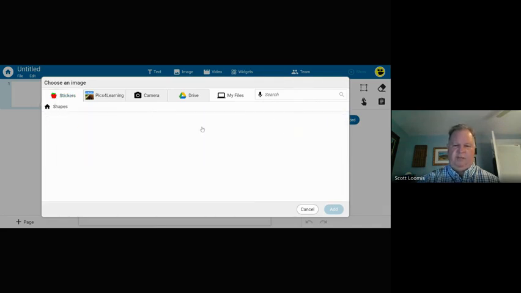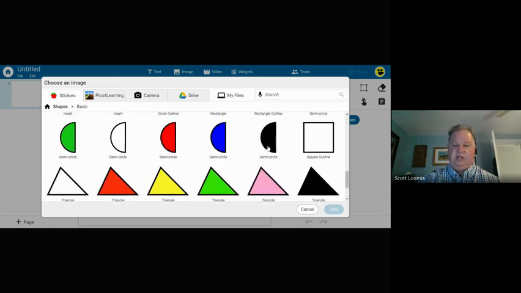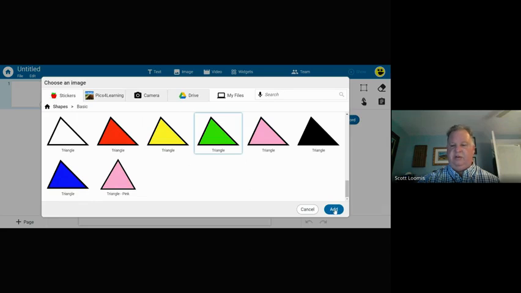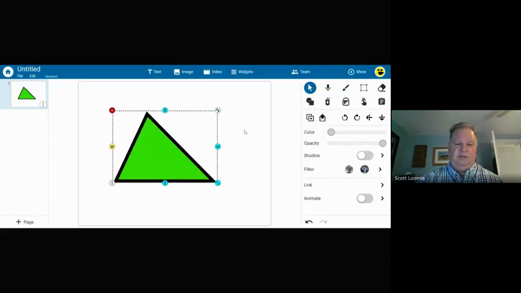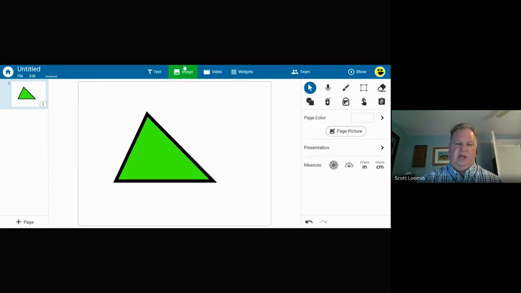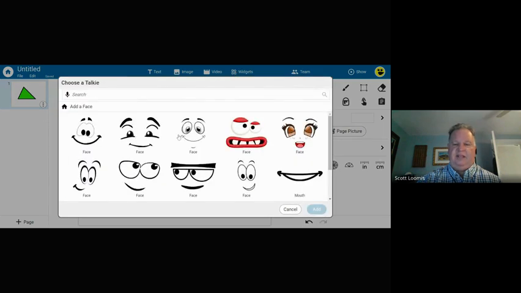So if I want to go in and bring in a type of quadrilateral, I may need to draw it from scratch, which I could have done. But let's say I want to do triangles. This time I just jumped away from triangles. But we're doing obtuse, acute, and equilateral triangles. I can go ahead to that talkie. And I could bring in a face, or if it already had one, I could just do a mouth.